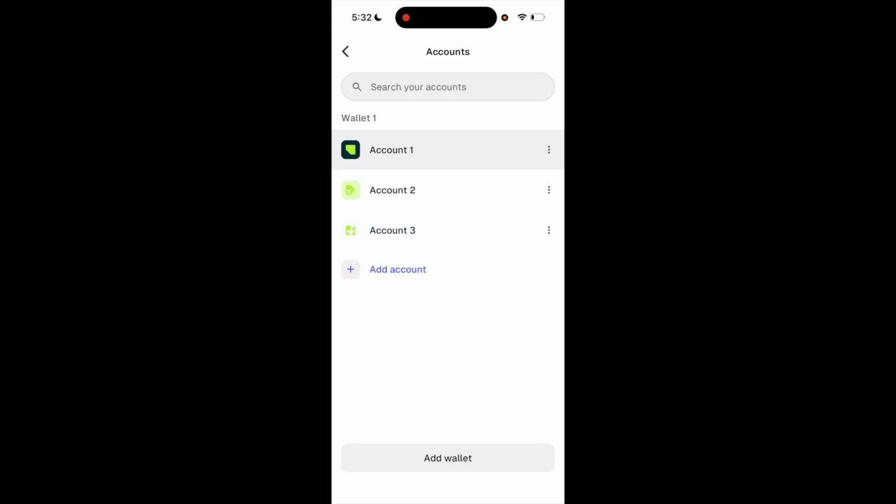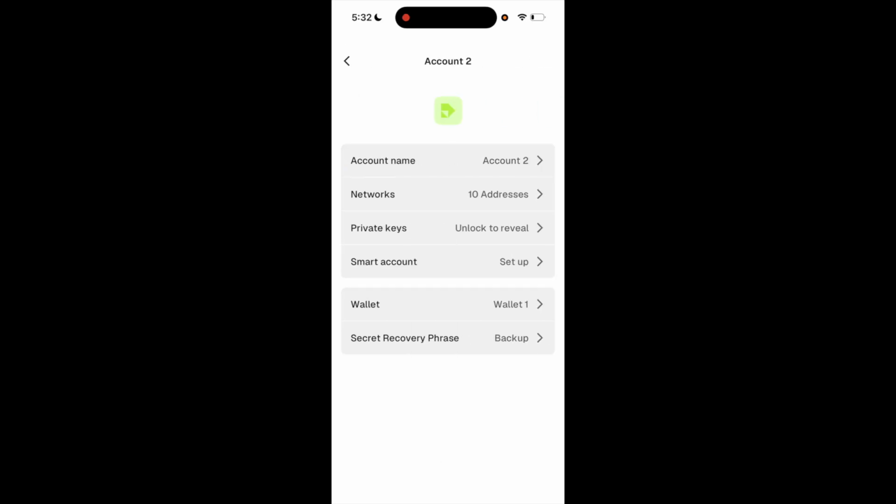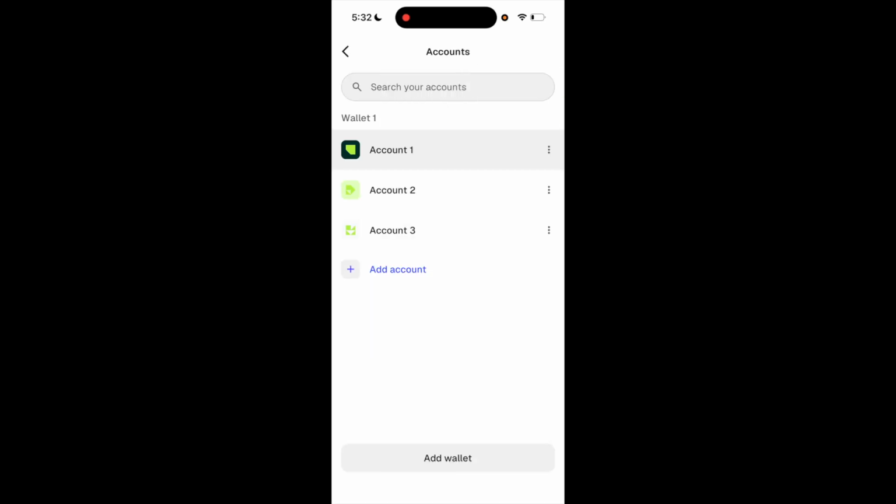Once that is done, it's pretty straightforward. Your account's added. Now, if you want to go ahead and change some stuff right here, so if you want to change the account name, the networks, the keys, etc., you can go ahead and press the three dots next to it. But as you can tell right here, I have 3 accounts created.